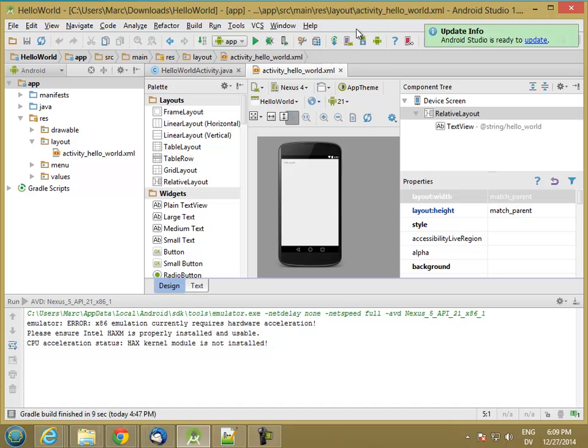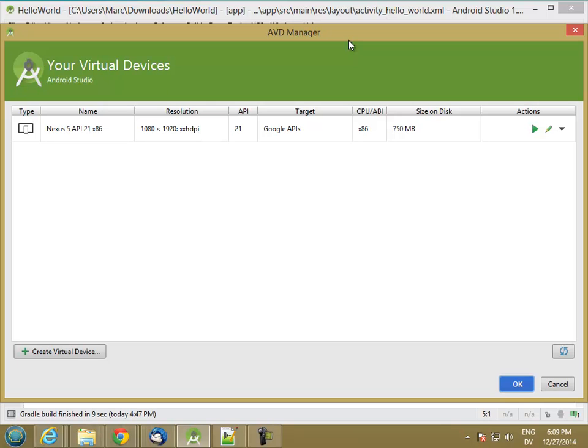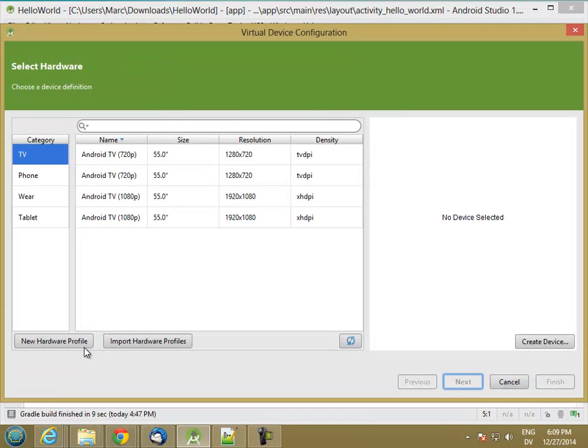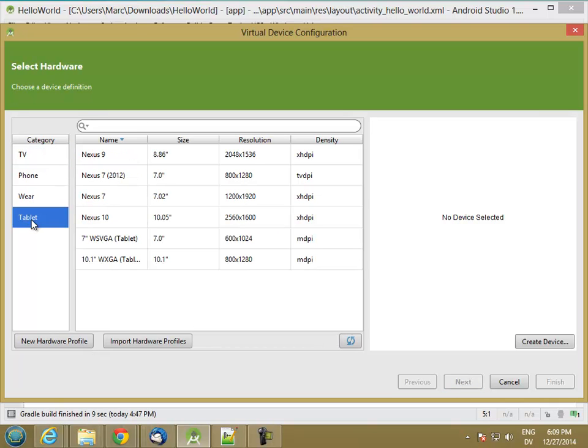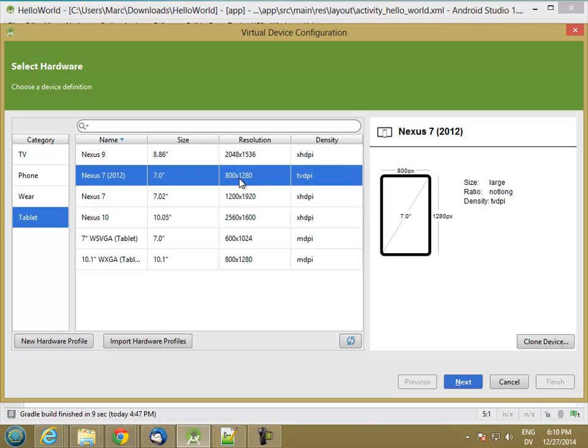So now I'm going to go to the Android Virtual Device Manager, the AVD Manager, and I'm going to create a new virtual device. And I get to choose what kind of device I want to create. I'm going to create a tablet because I like tablets. And I'm going to go for a Nexus 7 from 2012 because that's a relatively low resolution device which is appropriate for these 1024 by 768 resolution videos. So I'm going to want something small here.